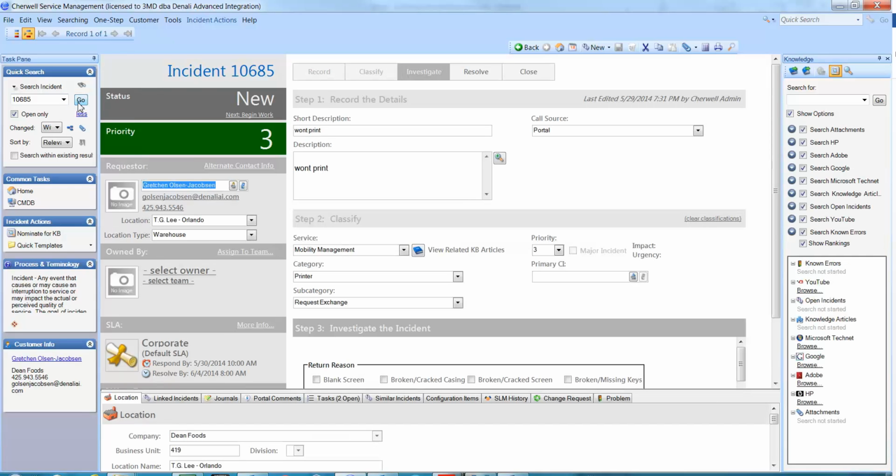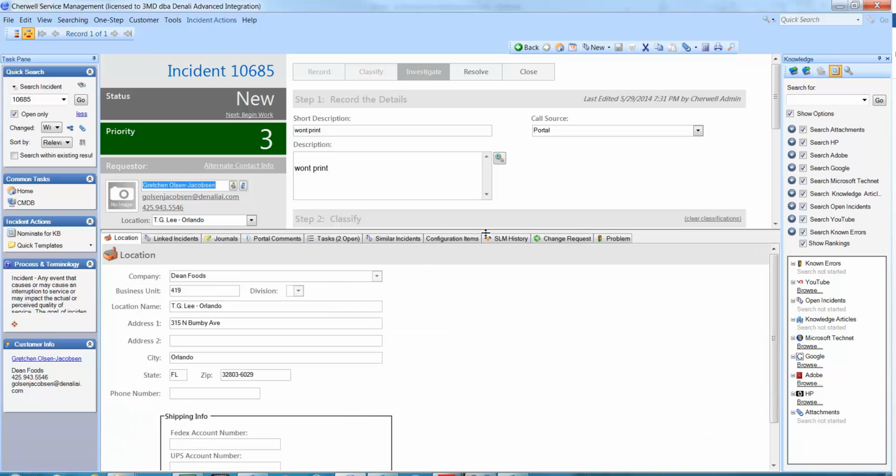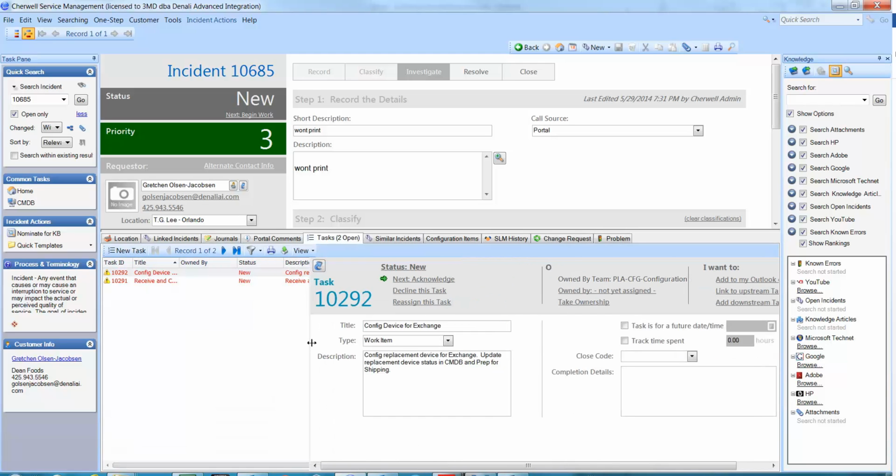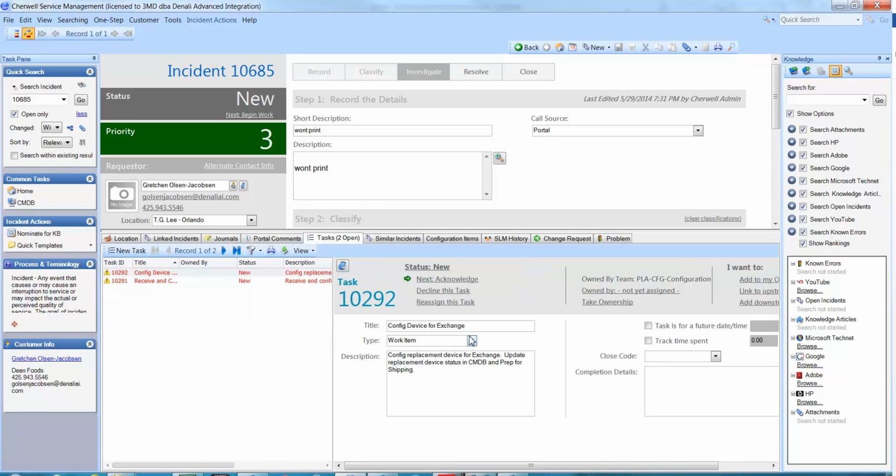It is searching for that right now, and so here's our incident. It shows no owner, it shows no team, it's new. Do we want to work on this or not? Well, obviously we do because we have the ticket number. I've just expanded the task pane down here. So here are your tasks. You'll recognize this. You can resize these windows any way you want. There are 2 tasks involved in this particular incident.